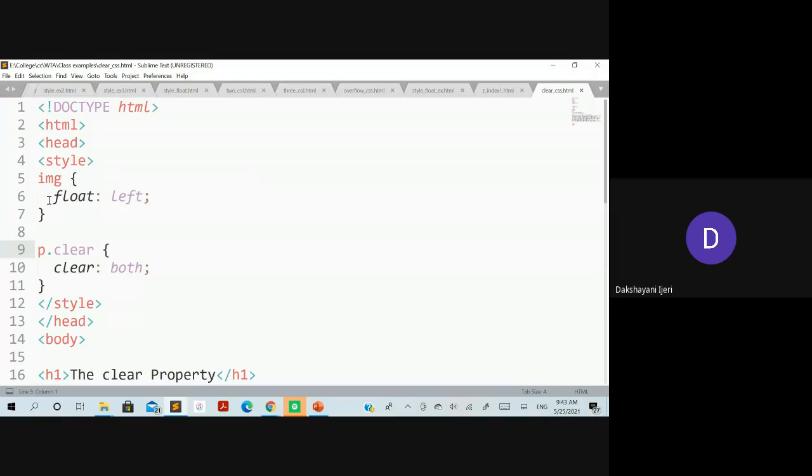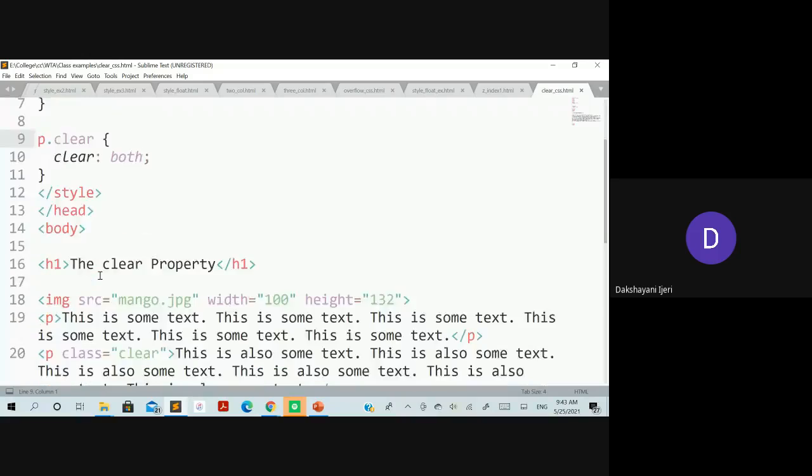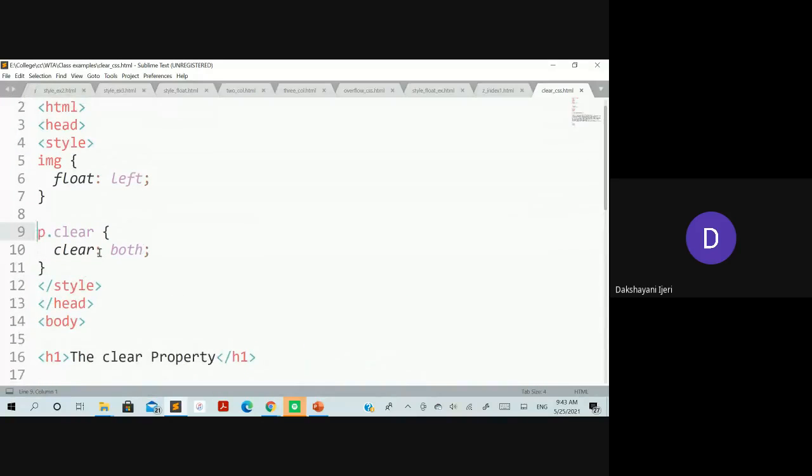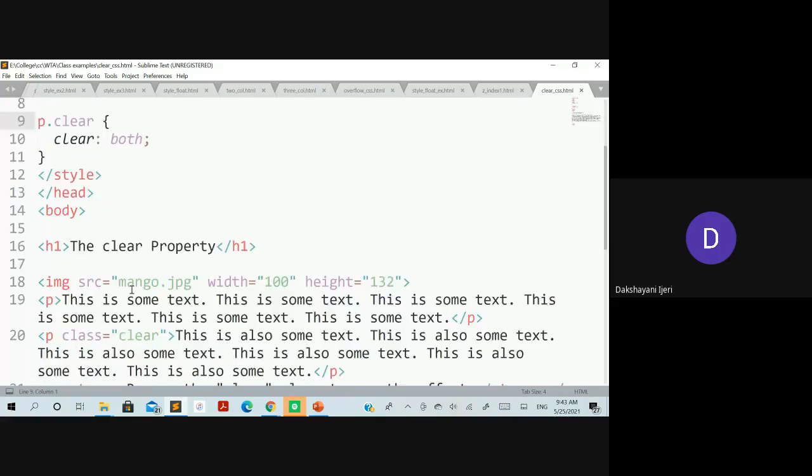To the image, we have defined the float property with the value left, and we have taken another style where we want to clear both sections. That is, I don't want anything on the left or the right for the particular element. We defined this property on the paragraph element, so we are not interested in making this paragraph flow around this image. Let's see what happens here.